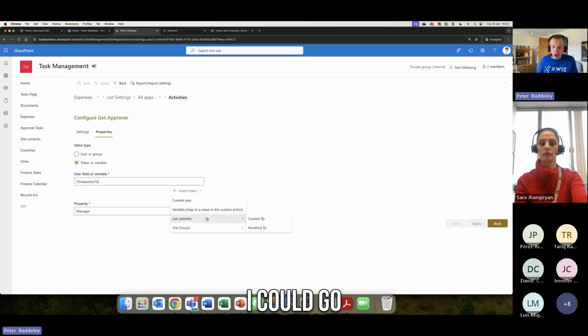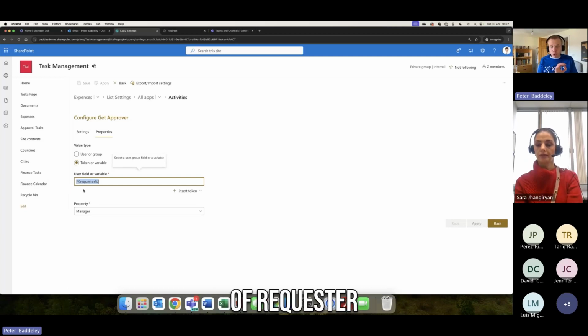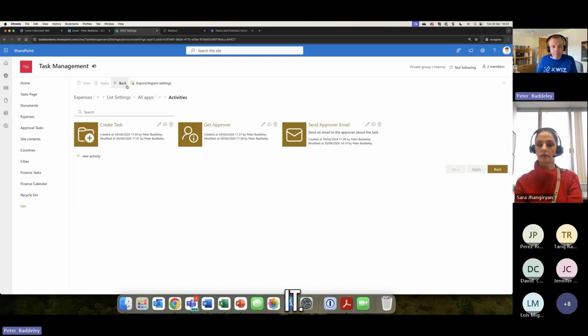So in here, I could go and look at various list columns. But what I'm doing is I'm storing that as a variable. So I'm saying I will give my workflow a variable of requester, and then from that variable, go and look up the manager of the requester. And this will make sense in a second as I get to it. So I get the approver.